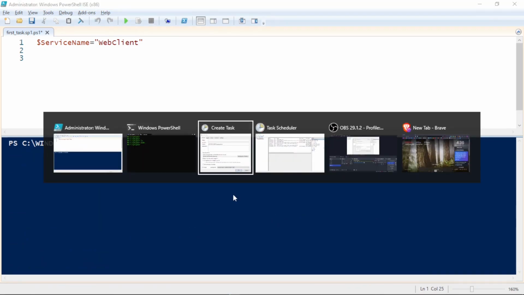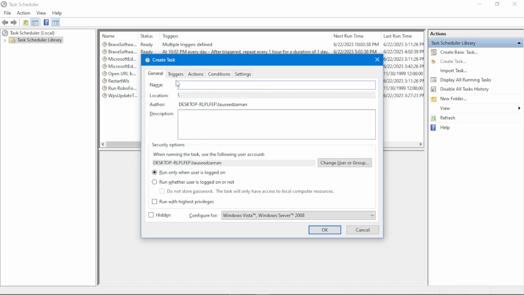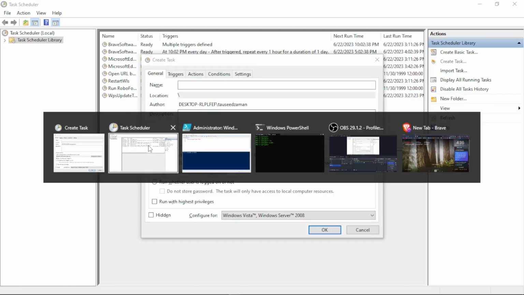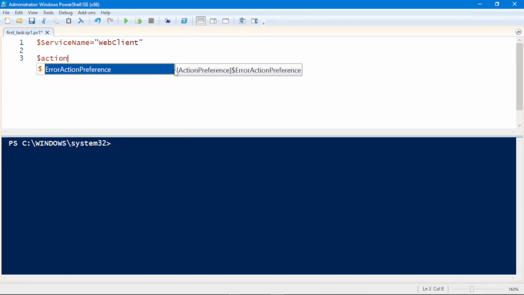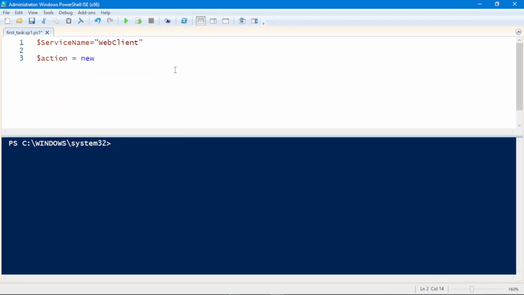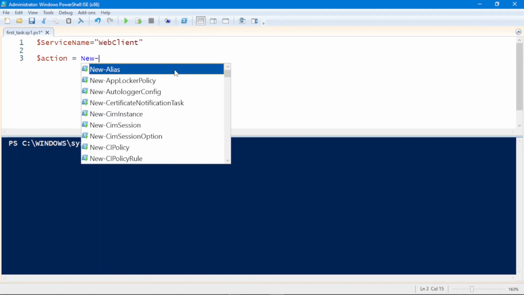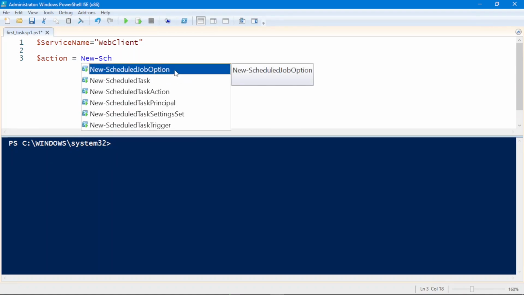Just like we mentioned, we will need the triggers, actions, new task and those things. For that we have different commands in PowerShell. Let's say I'm going to specify the action, and we have New, let's say New-ScheduledTask. As I mentioned before, we have the benefit of using the PowerShell ISE, as well as the extension installed in your VS Code, which is going to auto complete things for you, so you don't need to remember everything, including the parameters.